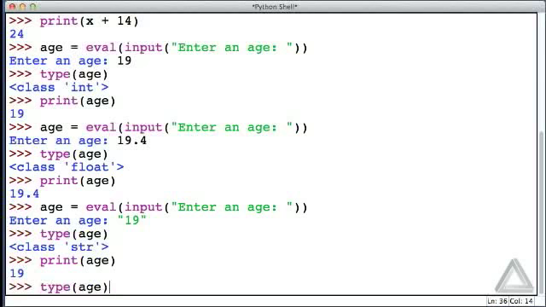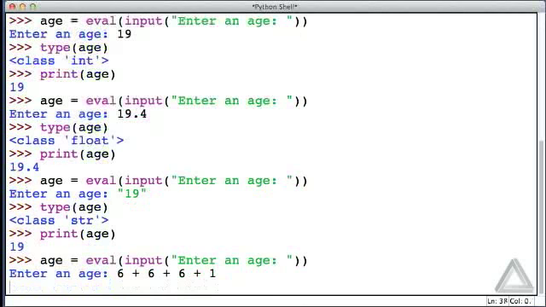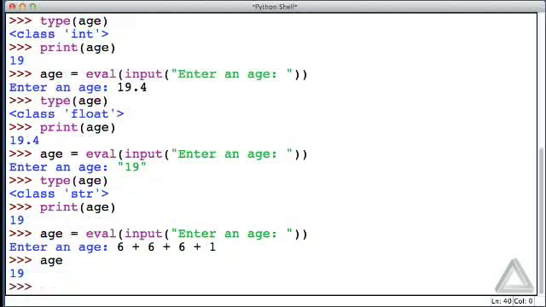Or let's recall that input statement one more time, and let's say the user entered 6 plus 6 plus 6. That expression will be evaluated, and just to be consistent, let's add in a plus 1 there. And now what is age? Let's just look at that by entering the variable name on the line and hitting return. Well, it's the integer 19 because 6 plus 6 plus 6 plus 1 was evaluated. That's 19 and assigned to age.